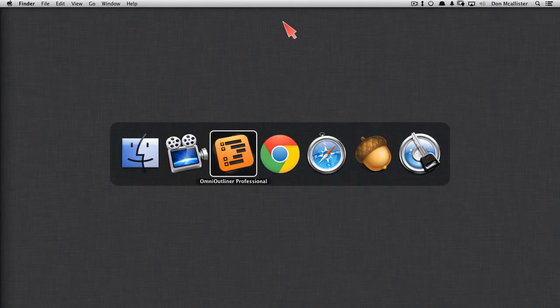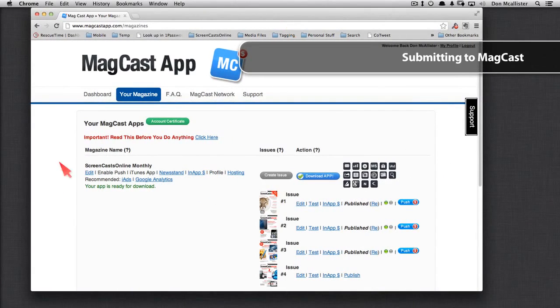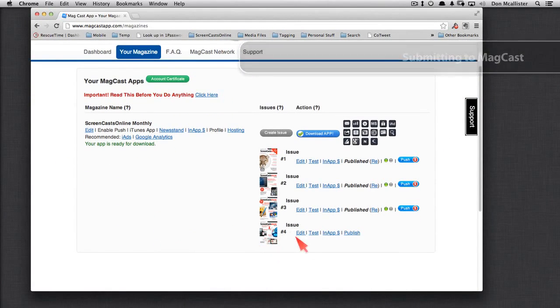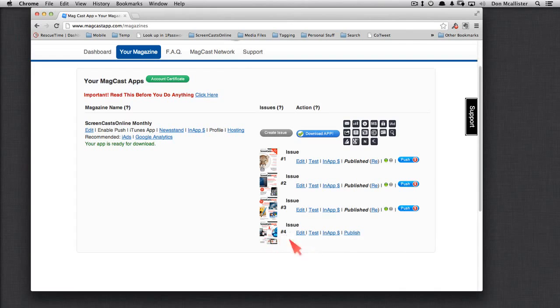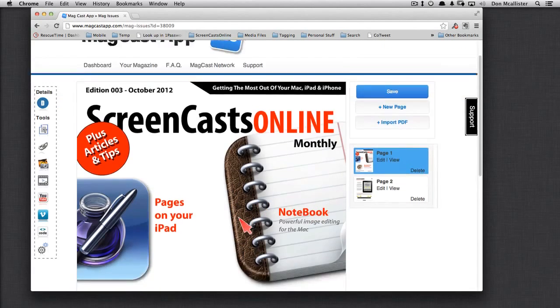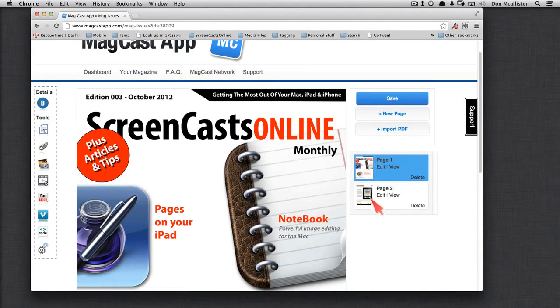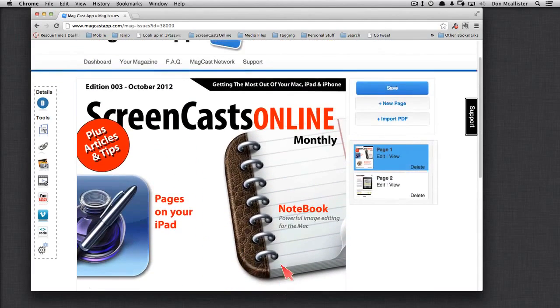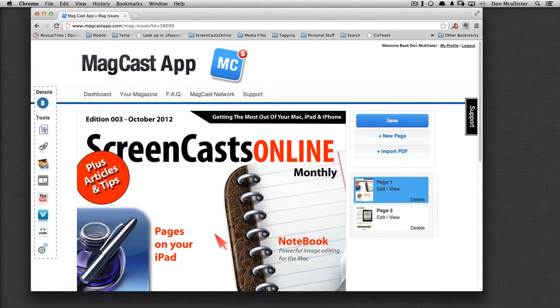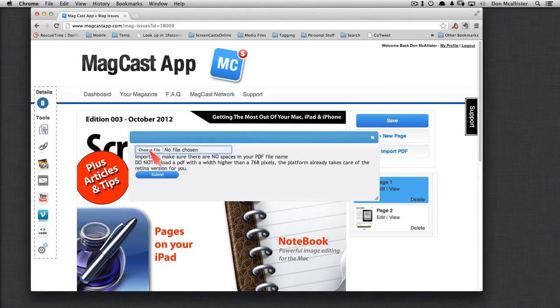But let's go across. I've actually got Chrome loaded, and I've got my MagCast platform open. I've already uploaded the new cover page. So this is the issue that we're working on here, this one down here. This hasn't been published as of yet. So I'm going to say edit. Now, in here are just the 2 dummy pages I showed you before, and these really were just set up so I could create this particular issue. And once I've uploaded the correct PDF, I can actually delete these 2 pages. And I'm going to say import PDF. So choose file.